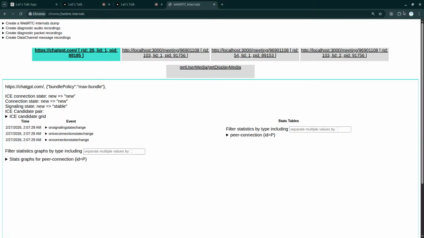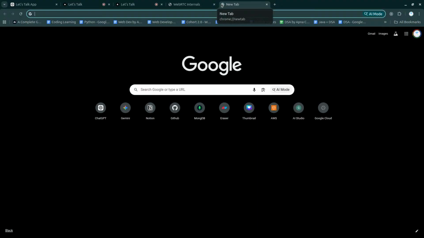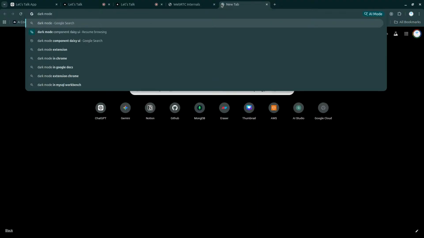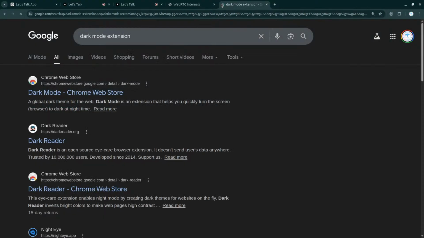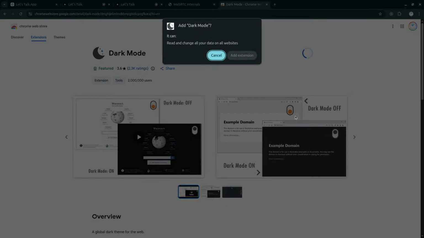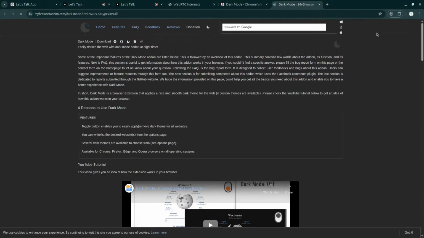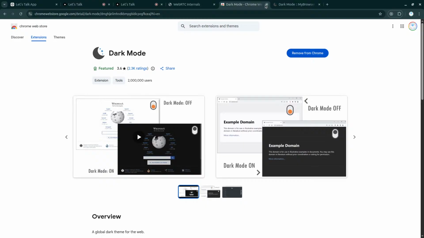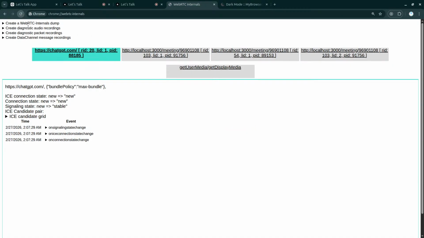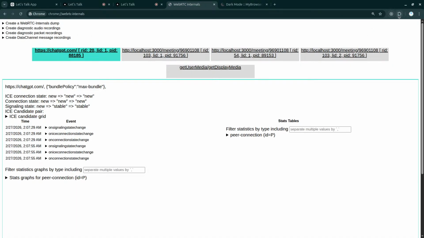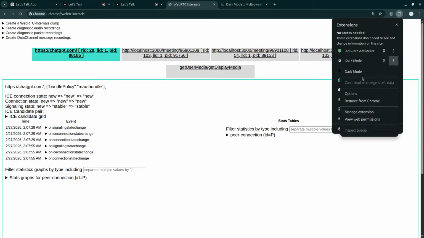Let me do one thing first of all. Dark mode extension. I'm going to use this one. I hope it will make everything dark mode. Okay, this is how it looks like. Never mind. Coming back to this, reload the page. It is unable to make this particular page dark mode. What kind of extension are you? Okay, let's.